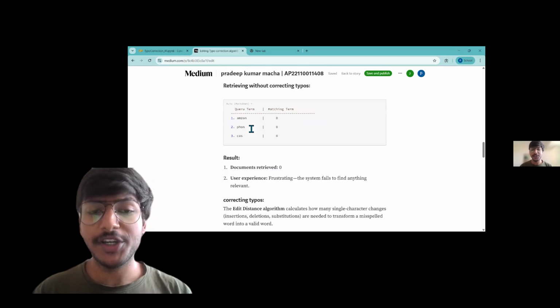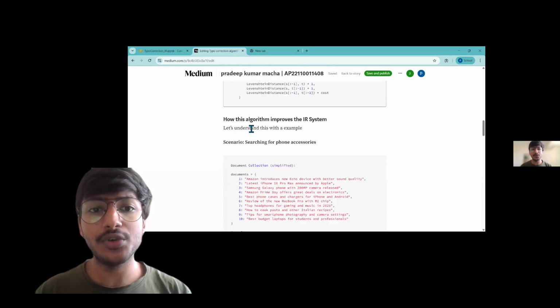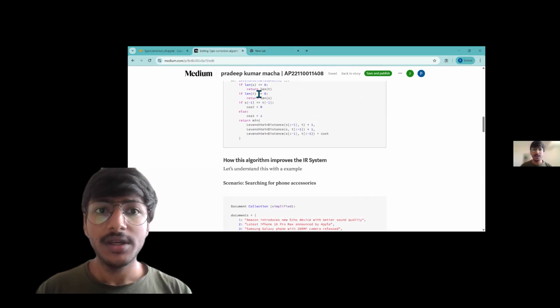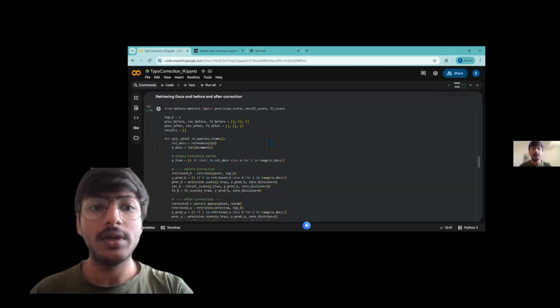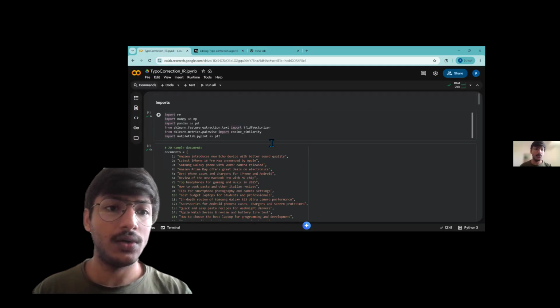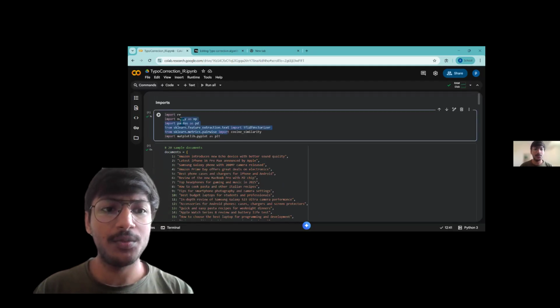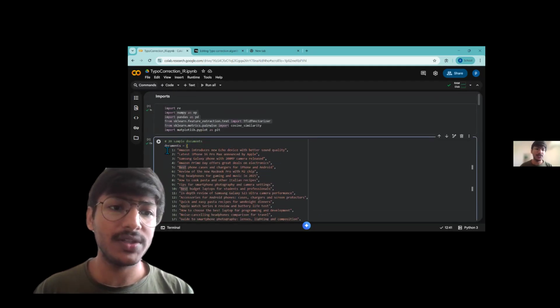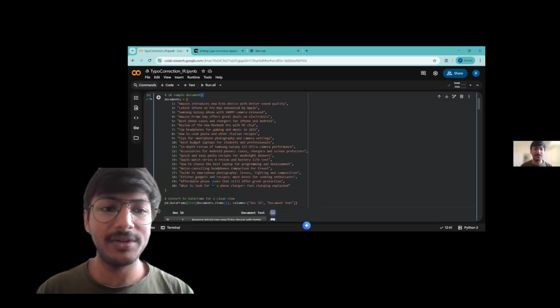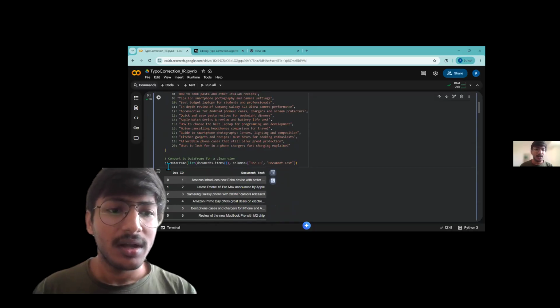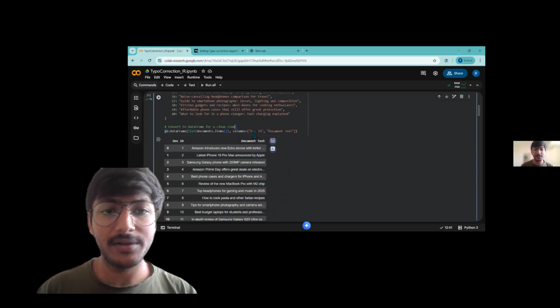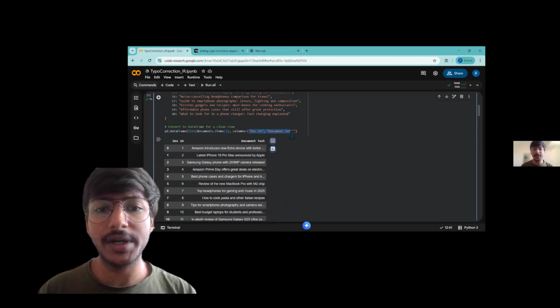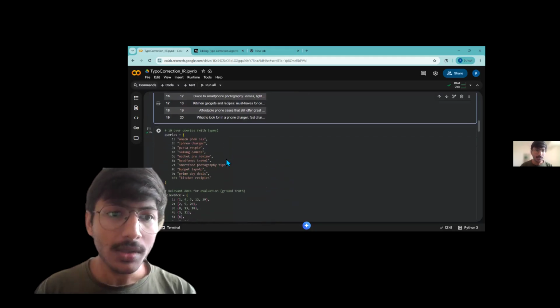Let me demonstrate how this algorithm improves the information retrieval system using a Colab notebook. Okay, this is the Colab notebook that I have taken. First, I am importing all the libraries. These are the sample documents, 20 sample documents that I have taken from ChatGPT to run the code. And I have created a data frame for it, with columns doc ID and document text.